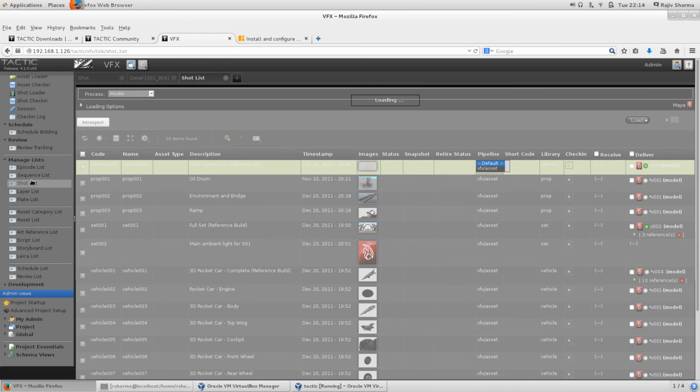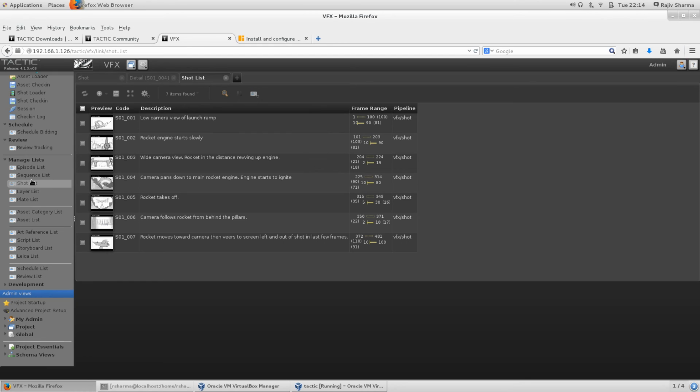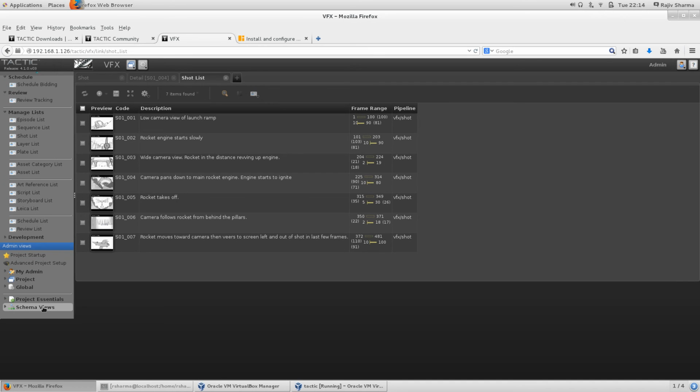If you want to maintain a list, the list depends on you. For example, if you have some shots which you want to upload for the client, and you want to make a list for that, you can use that kind of list. It's up to you. You can make any list: here is an assets list, shot list, schedule list, review list.